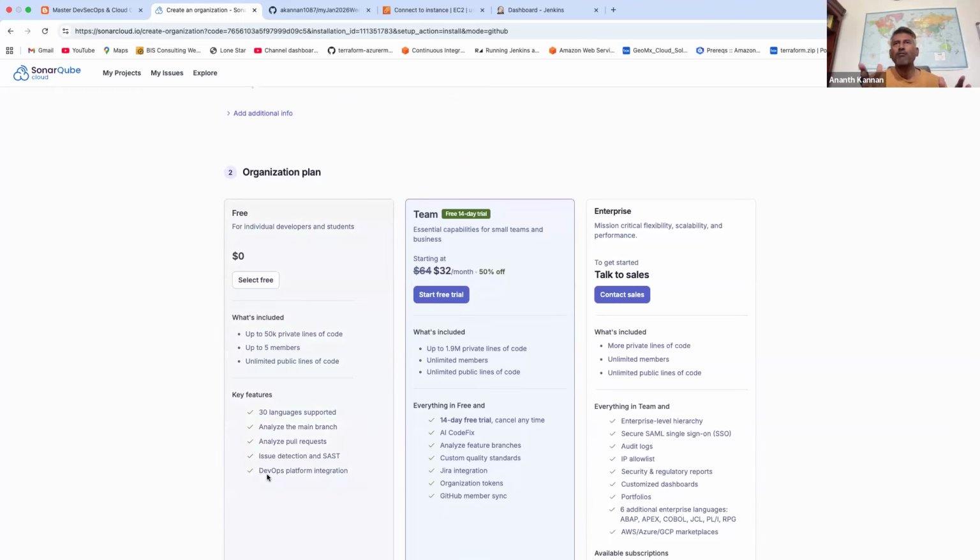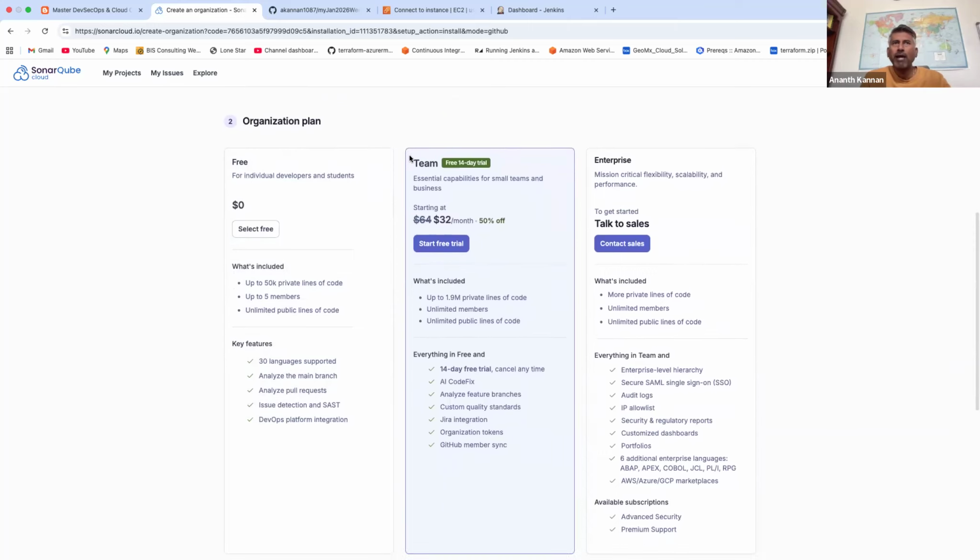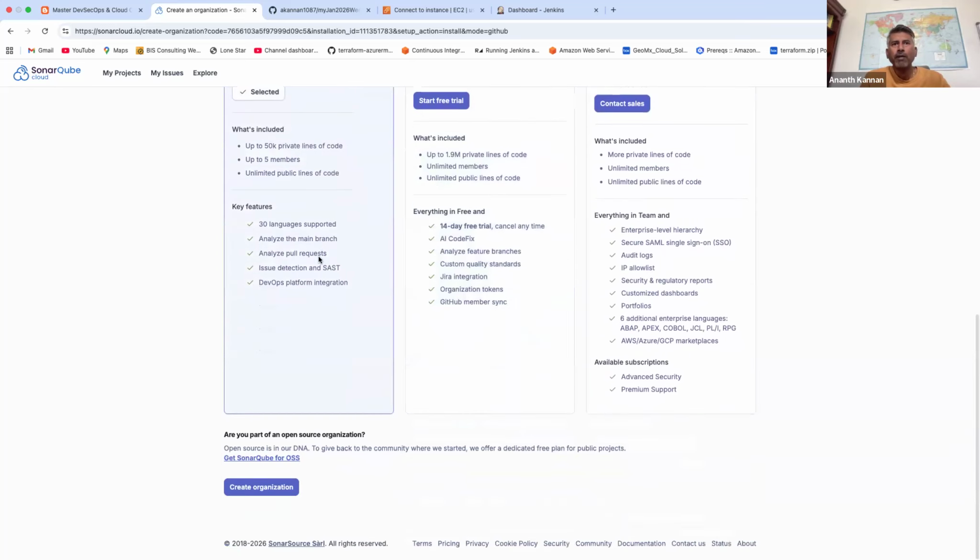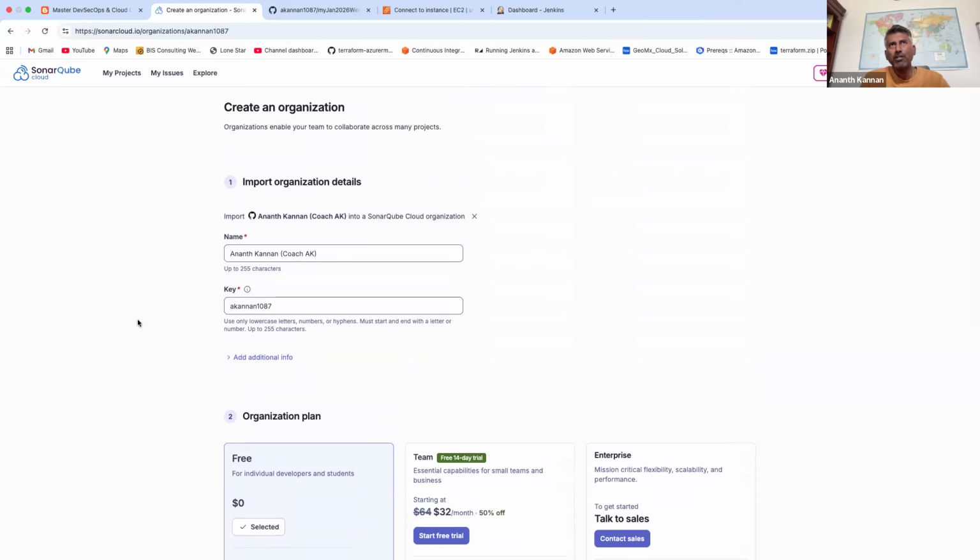But let's say you're working for a company, so you would go with either team or enterprise. Depending on the budget and depending on your team dynamics, you're going to choose one of those two options. But in my case, I'm okay with this. So click on select free, then scroll down, and I'm going to select create organization. So now as you can see here, it is in the process of creating the organization.